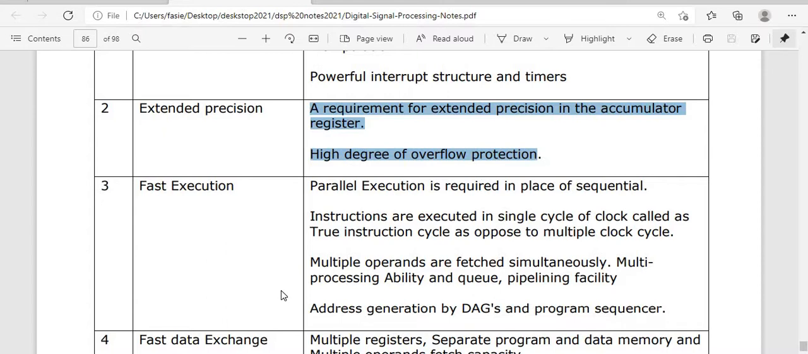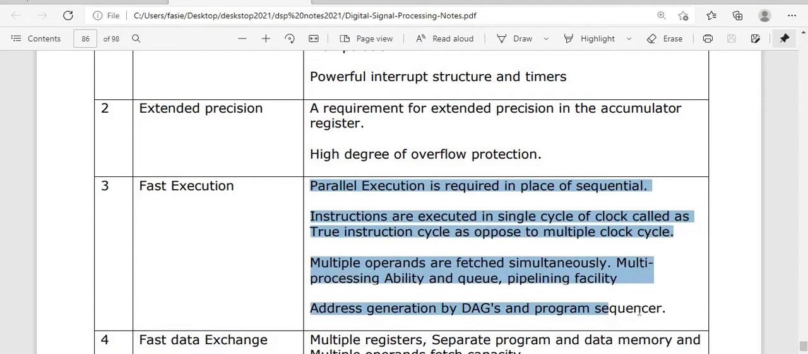Next thing, fast execution. How do we get fast execution? First thing is that it should have parallel execution, which is required in the place of sequential execution. Then there should be instructions that are executed in a single cycle. That means whatever instruction we are giving, it should also perform in a single cycle only. There should not be multiple cycles. So that should be the first point, that parallel execution is required in the place of sequential, and then instructions are executed in a single cycle of clock, which we call true instructions.